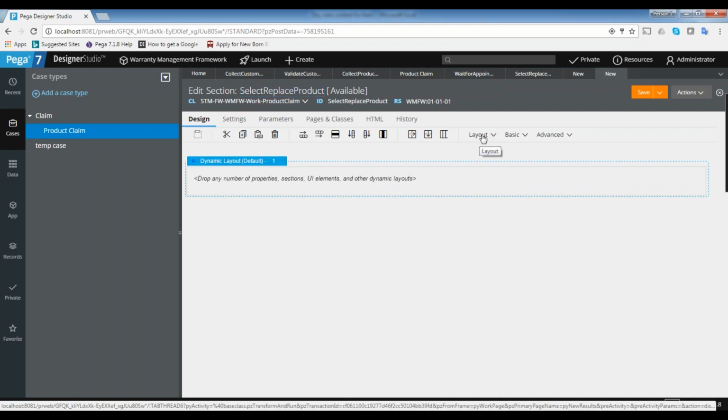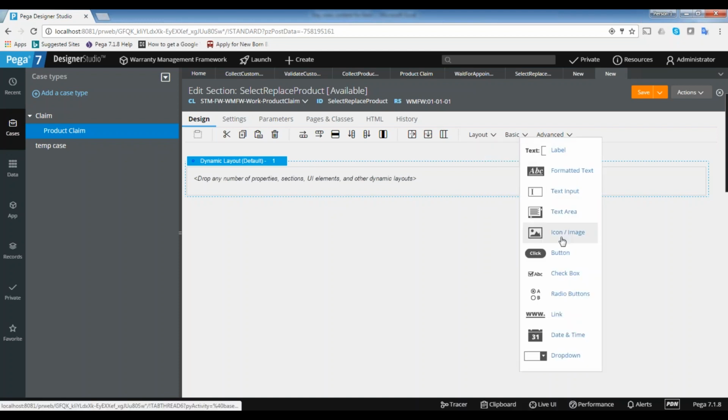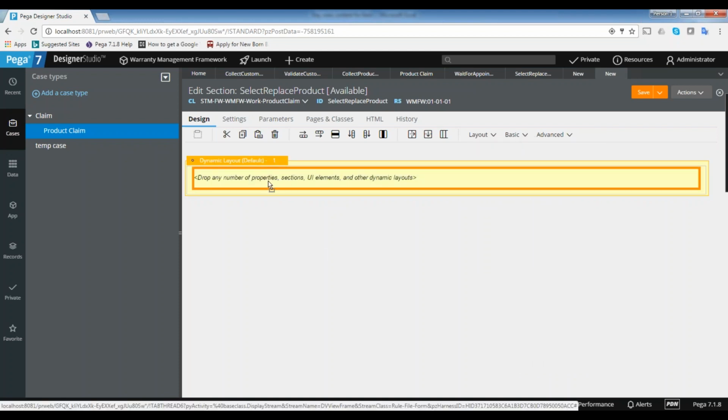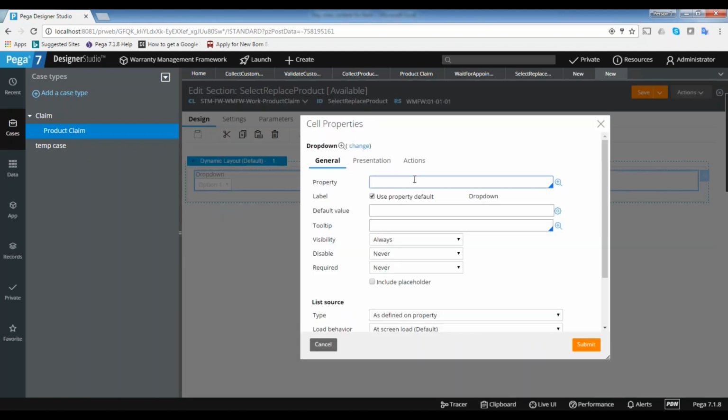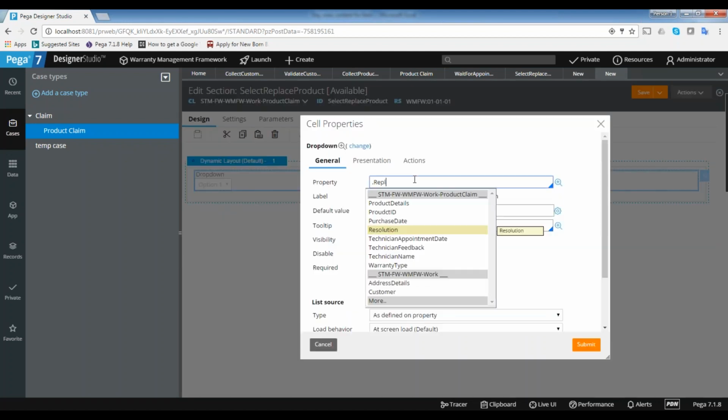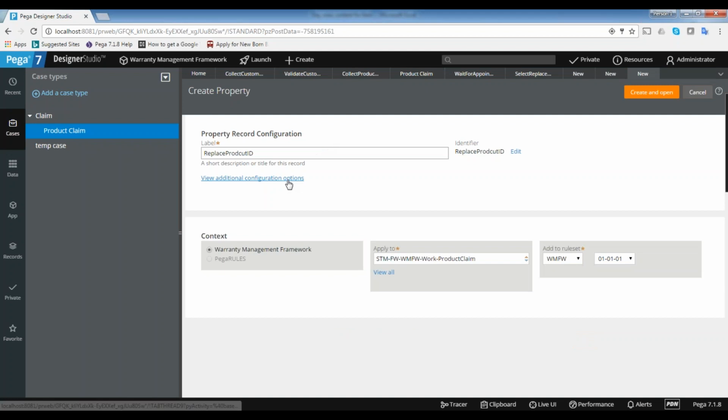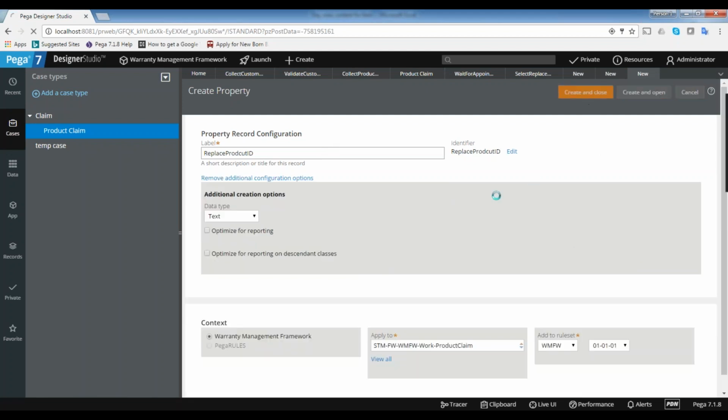So here I want to display replaceable product details. For that I am using a drop-down again. We have to replace the product ID, so one more key I will create: replace product ID. I need to create this property. It's not available. Close.